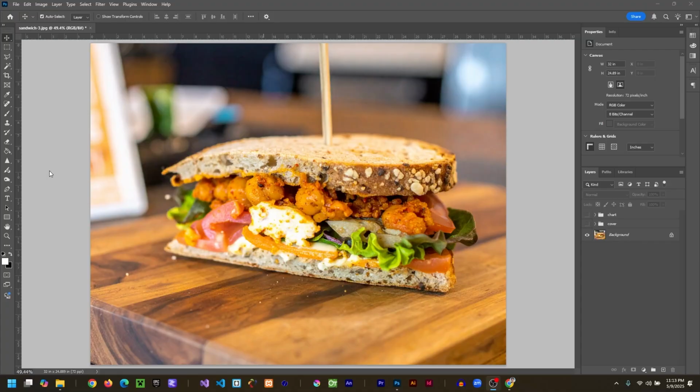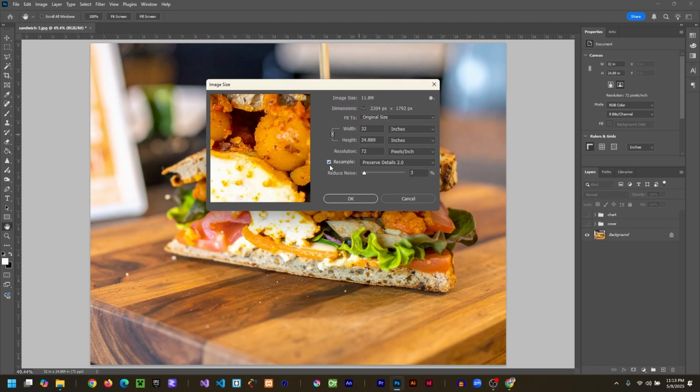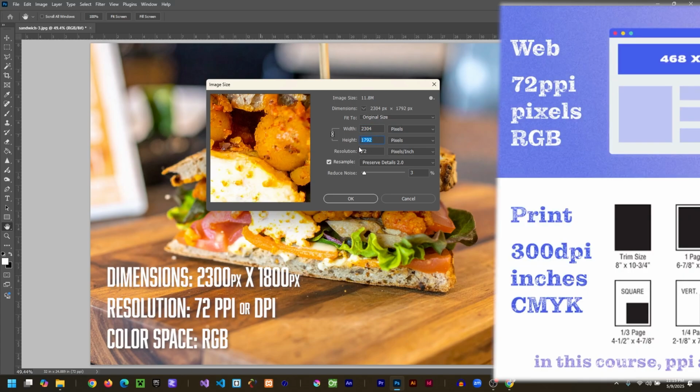To answer this question, we're going to go up to Image and choose Image Size. And this is the window that's going to give us a lot of information about our image and allow us to change it. In this window, you'll see the estimated actual image file size, the dimensions, how it's going to fit, its current width and height, and its resolution, as well as a setting called resample, which is really important. For width and height, you can use the drop downs to change the dimensions from pixels to inches and back and forth. So the question on the table is: is this going to work for print?